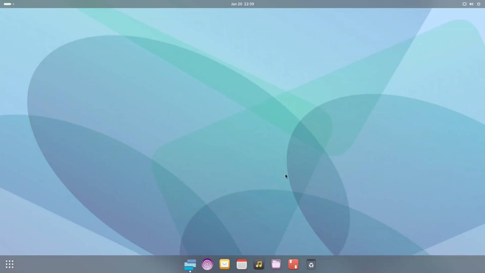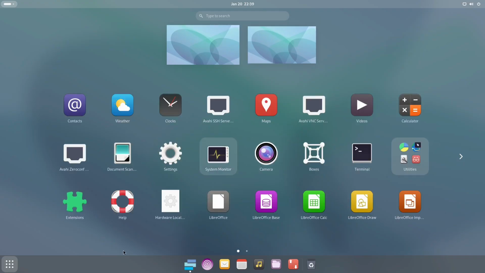All right. And then on the bottom dock, you have your pinned applications. And then on the lower right, you have your Launchpad application launcher. So this is pretty much standard on GNOME. You'll see this on all GNOME systems. And from right here, you get all your applications. You've got contacts, weather, clocks, SSH server, browser, maps, videos, calculator, your whole fleet of standard applications.